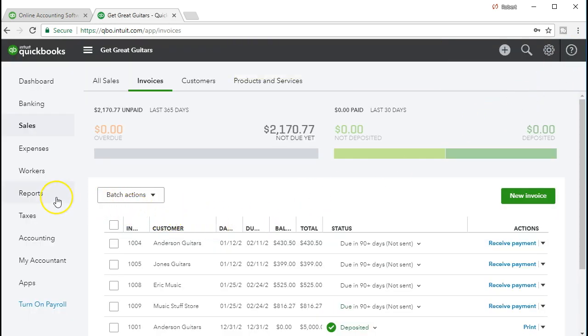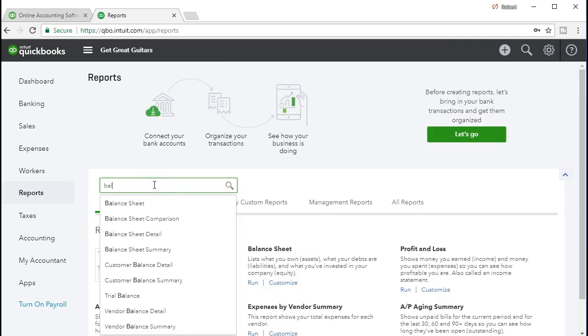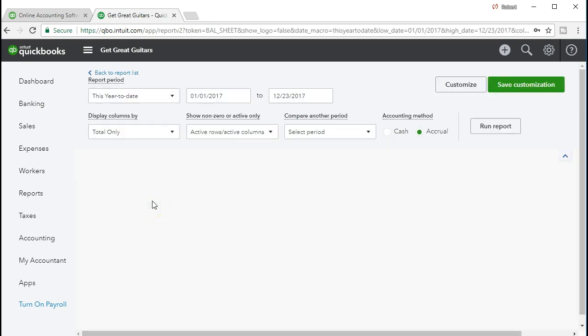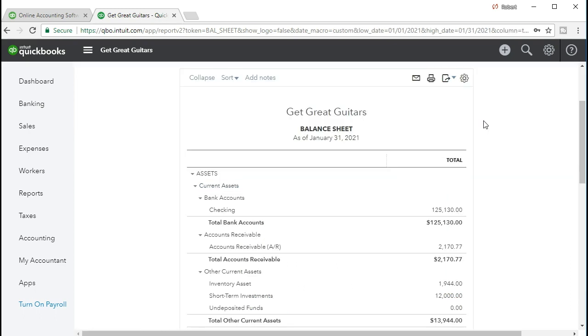We're going to go to the reports on the left-hand side. We're going to type in that first report, which is the balance sheet. We're going to go to the balance sheet and select the balance sheet. Then we're going to change the dates up top. It's going to be 01/01/21 to 01/31/21. That's January 1st, 2021 to January 31st, 2021. Then we're going to run that report.